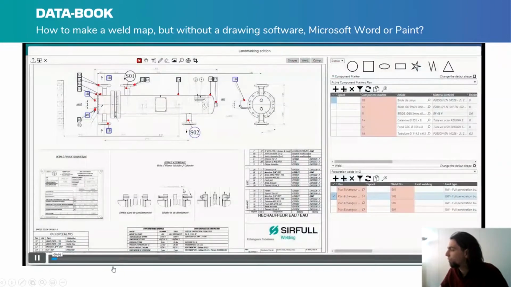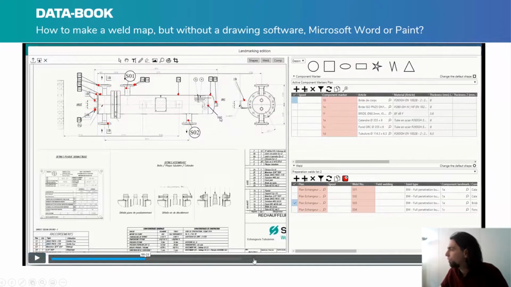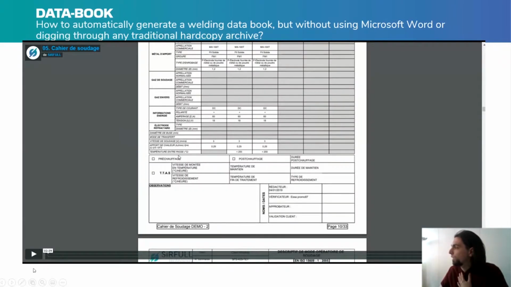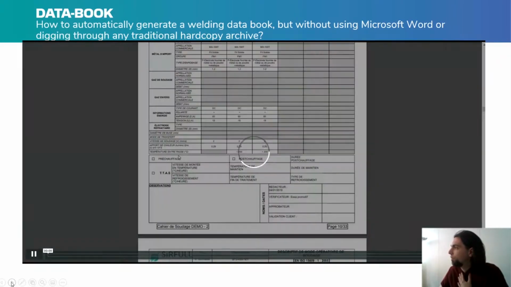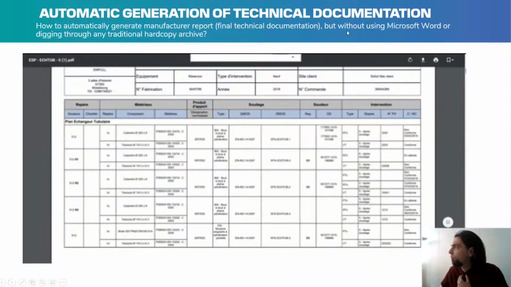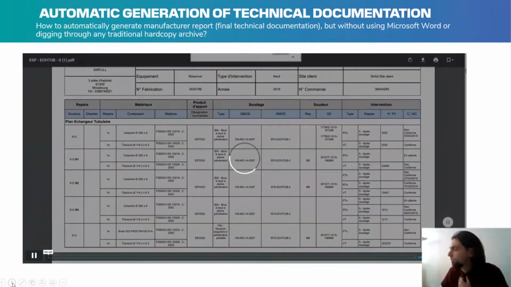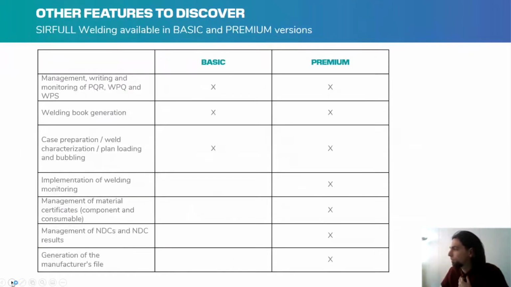So this is just for your remembrance of the weld mapping functionality features, the data book, and the automatic generation of technical documentation. This is another video for you. So it was the last part of this webinar.